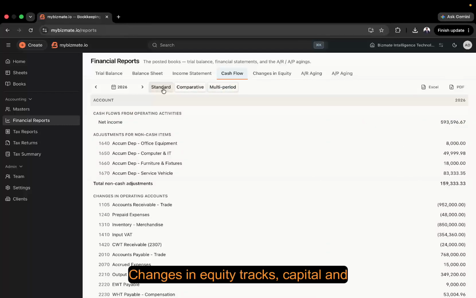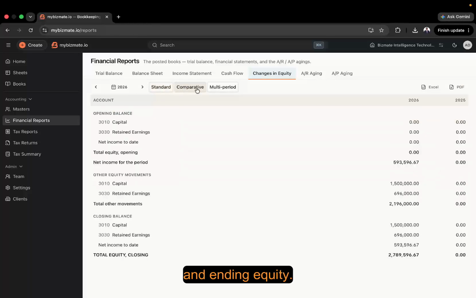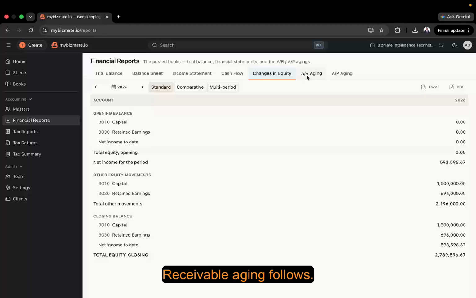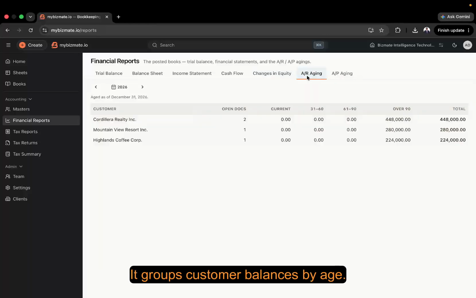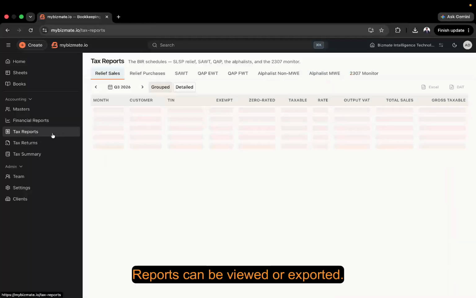Changes in equity tracks capital and retained earnings. It summarizes opening balances, movements, and ending equity. Receivable aging follows. It groups customer balances by age. Payable aging provides the same analysis for suppliers. Reports can be viewed or exported.